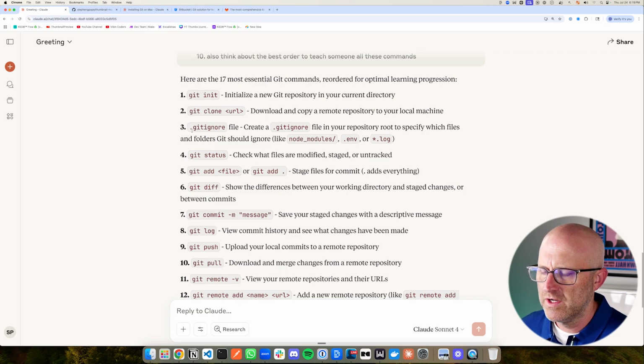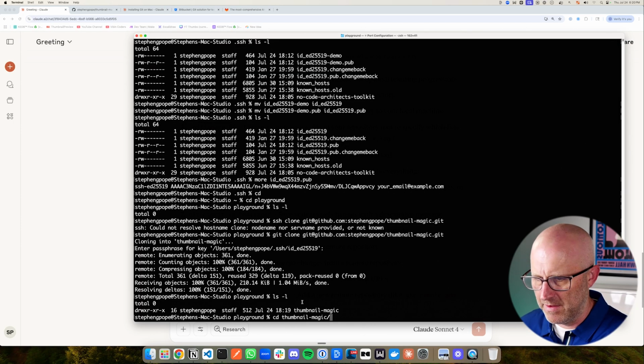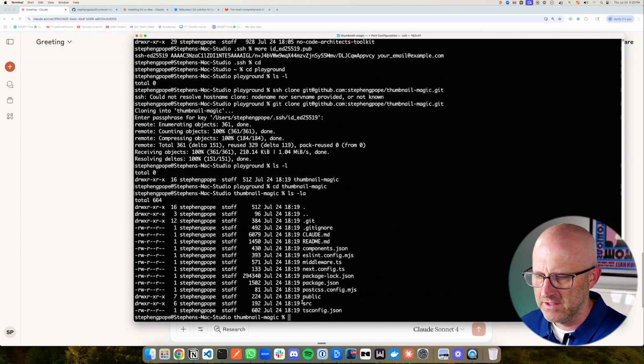What git ignore does is that any file that is in your git ignore will be ignored when you commit anything or when you do a status. So let's do an ls here. We go into thumbnail magic and let's do an ls -la. That shows us all of the files, including the hidden files. On a Mac, anything starting with a dot is a hidden file. And you can see here we have a .gitignore file.